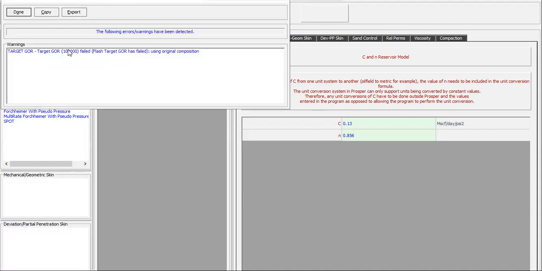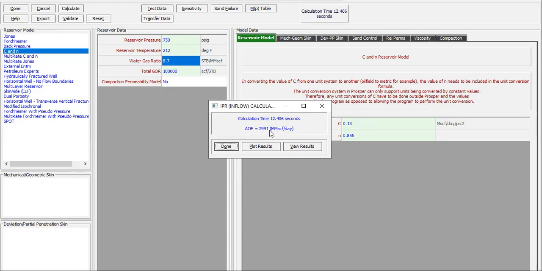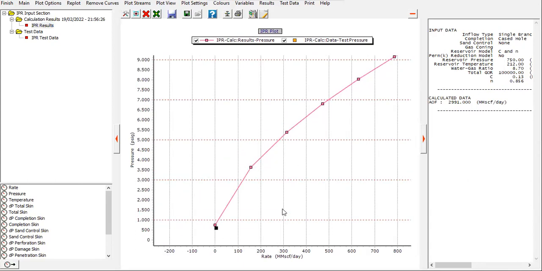Target GOR failed, flash target GOR has failed. It's okay because actually GOR is not important for now. Now the AOF is 2,991 mmSCF per day. If you plot results, it will be like this. Practically, if you inject at high pressure, you can achieve high rate.